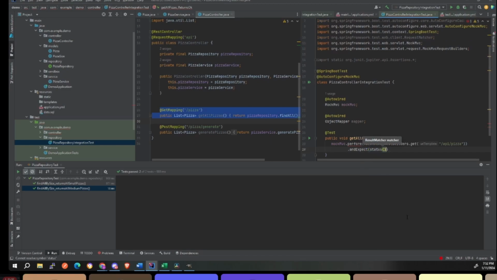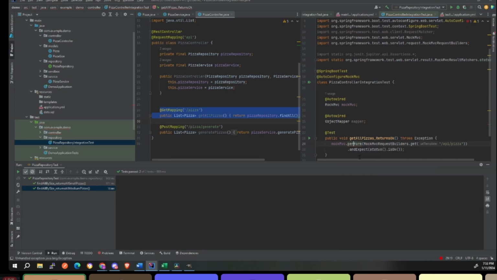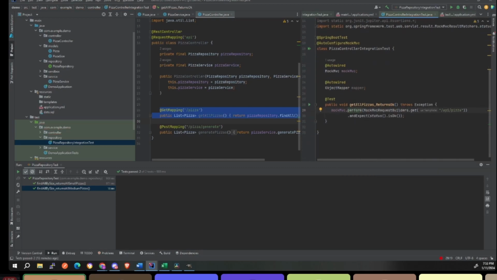Status is okay. And so I just got to import this, and then you see how this thing's red. It's saying unhandled exception, add exception to method signature. I'm just going to add the exception to the method signature. It's a test, so we're good. Just throwing it there. And when we run this, we want to make sure that it comes back as okay. So let's just start simple with this. We're going to do mockMvc.perform, MockMvcRequestBuilders.get /api/pizza, and we're going to expect that the status is okay.